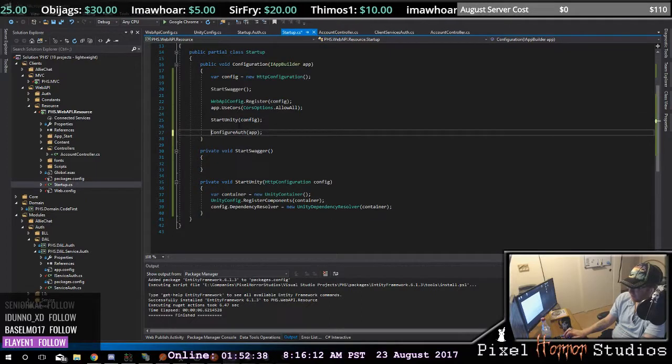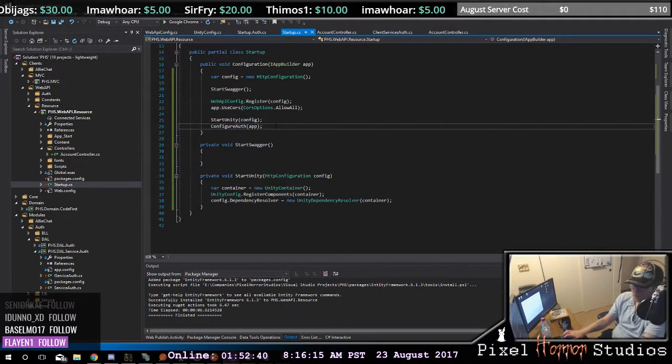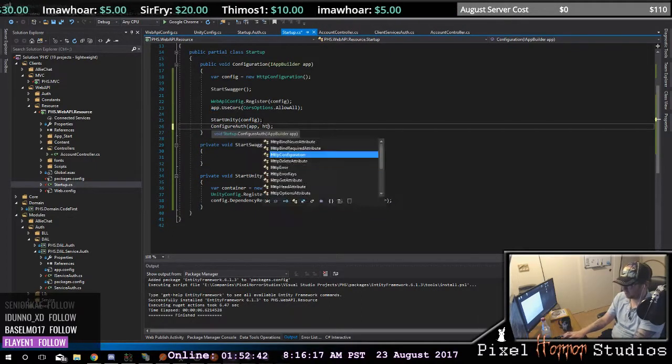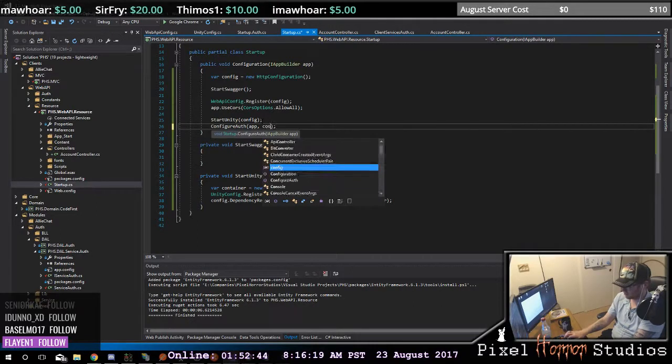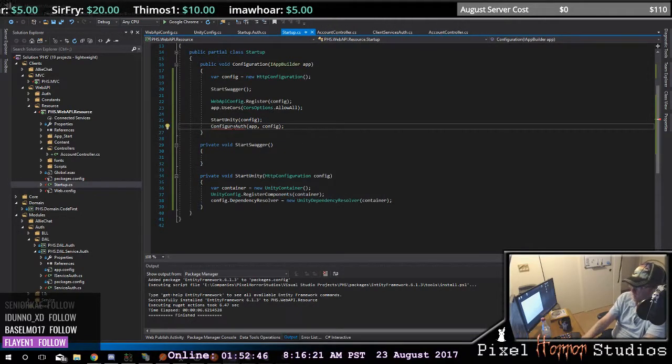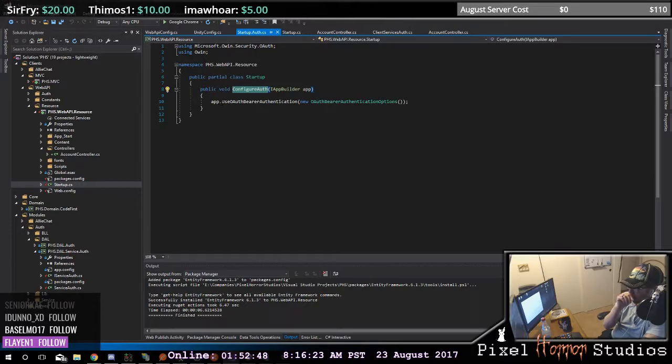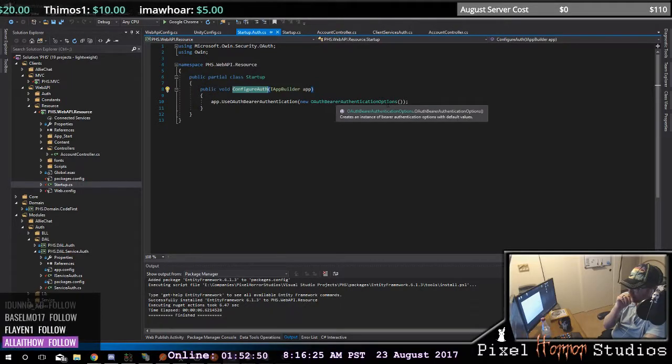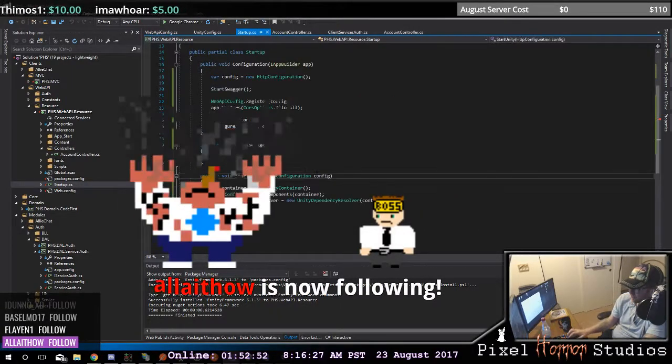Finally, I think we have to do my ConfigureAuthorization here, which also needs to be probably passing in my HttpConfig. App.UseBearerTokens. Nope. Nope, nope, nope.